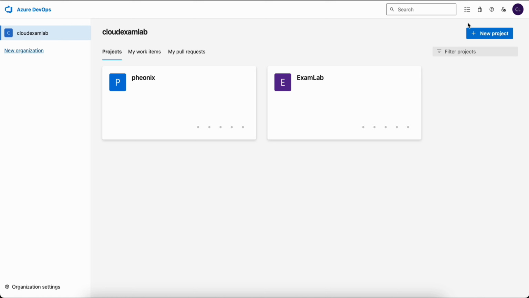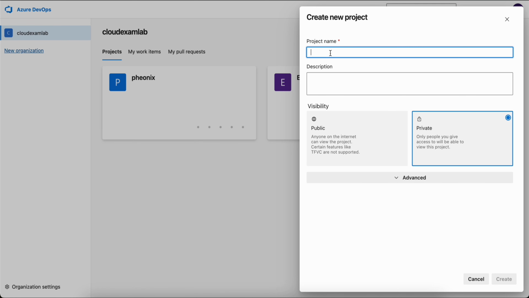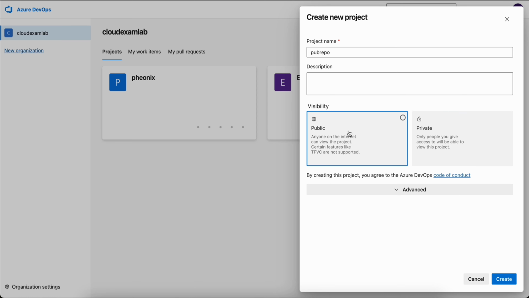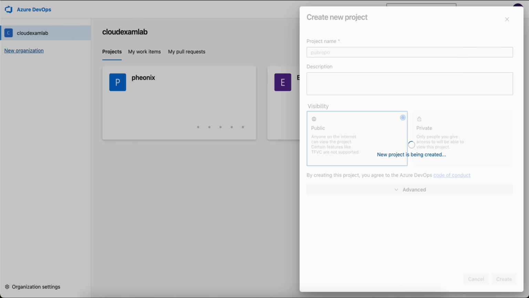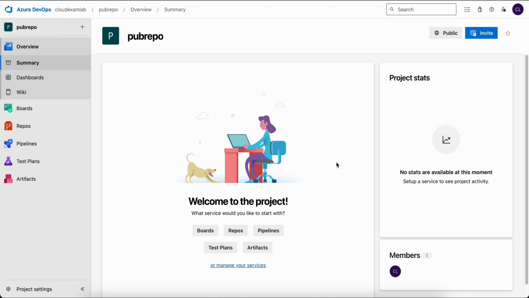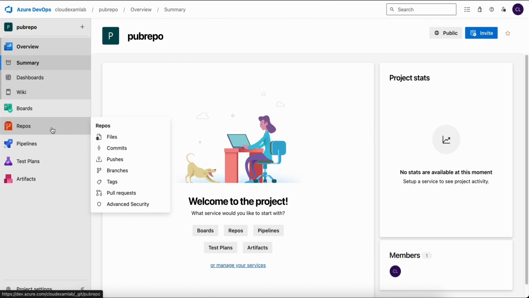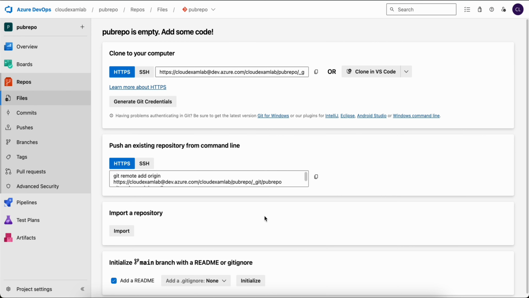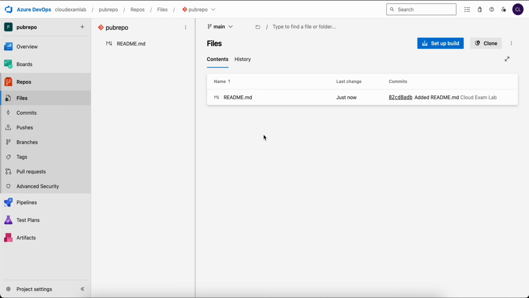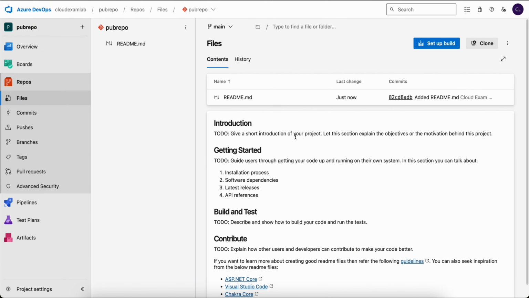We're going to now create a new project, and this time we are going to make it public. So let's call our project public pub repo, and then give visibility to public, and then click create. With our pub repo project created, we can now see that our project is made public. And this is the difference with Azure DevOps. Once the visibility is public, the project is entirely public, not just the repository, which means that anybody can access it, even if they are not a member of this project or this organization.